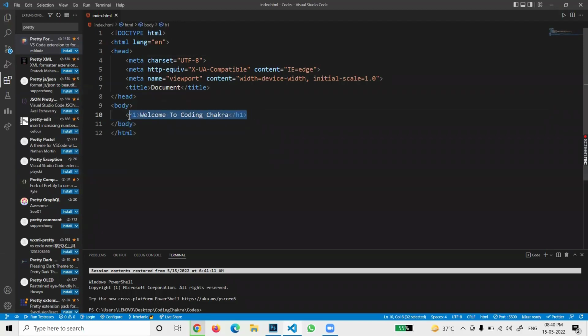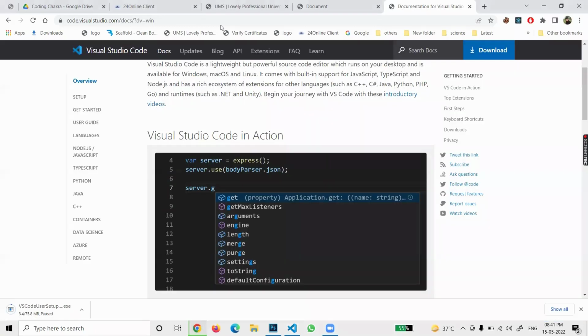So let me just clear this out. From here, all the things that you will be coding will be visible in the web browser. Let's take an example, H1. H1 is nothing but the highest size of heading. This is the biggest heading size that we'll be using. I have just entered welcome to Coding Chakra. And as you can see over here, we have got the output as welcome to Coding Chakra.